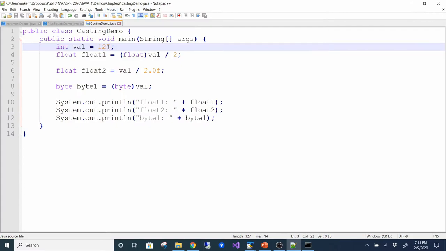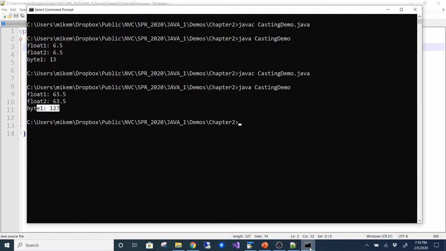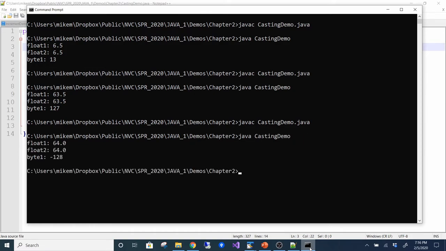But what do you think will happen if I try to make this something outside of the range, like 128? It would go around. Yeah, going around is actually correct. Java's going to try to convert that integer to a byte. So it's going to say, hey, you're past 127, I'm going to wrap that value around and give you negative 128. Now when I compile and run, you can see that the value is negative 128.